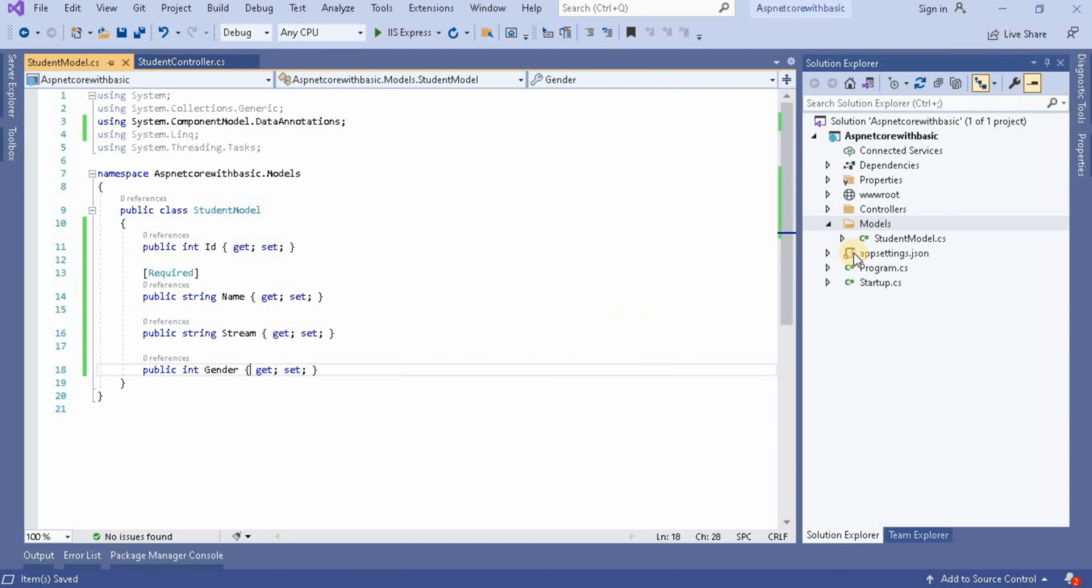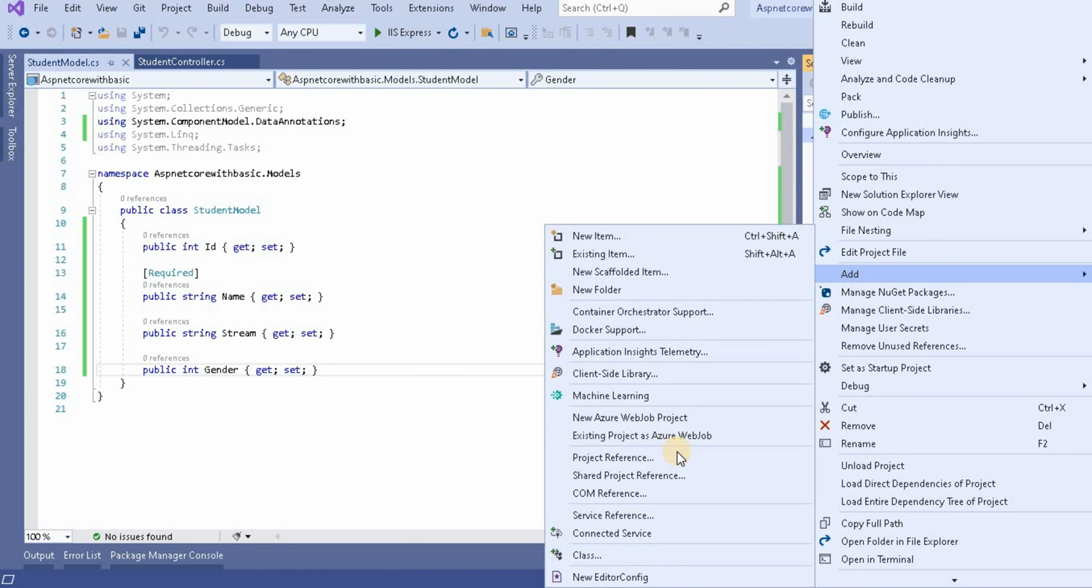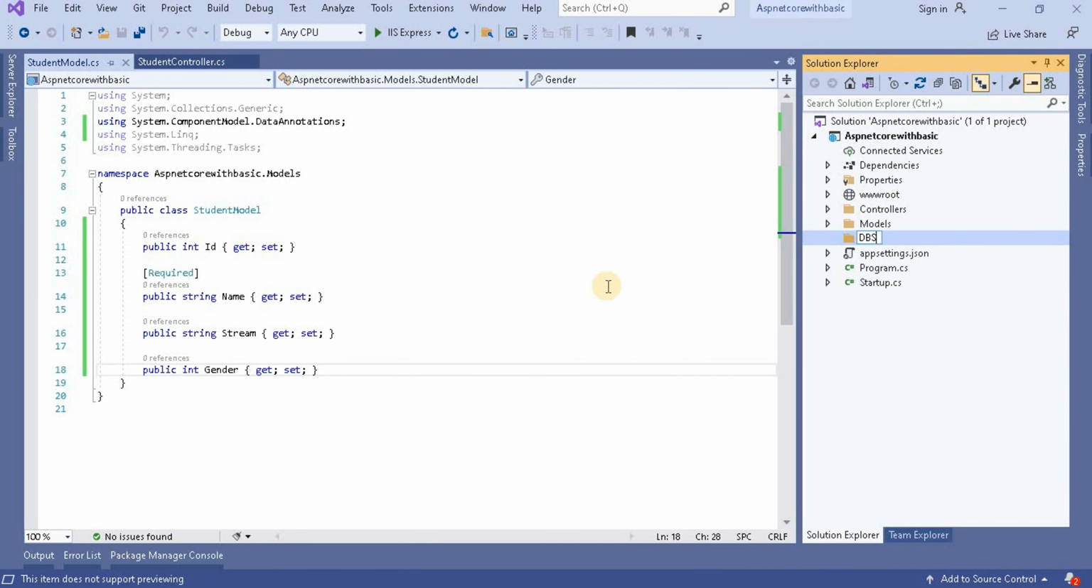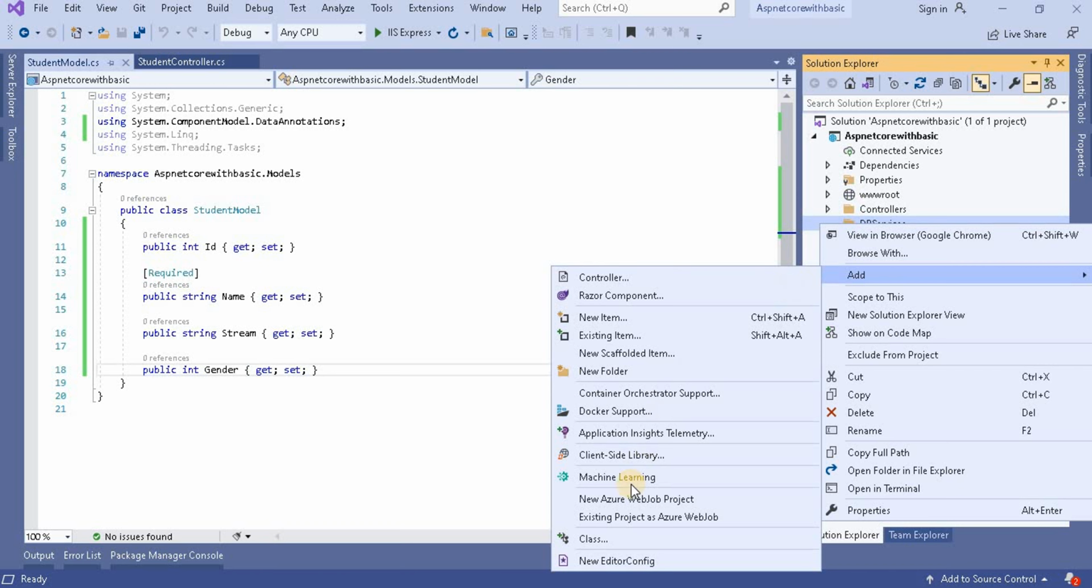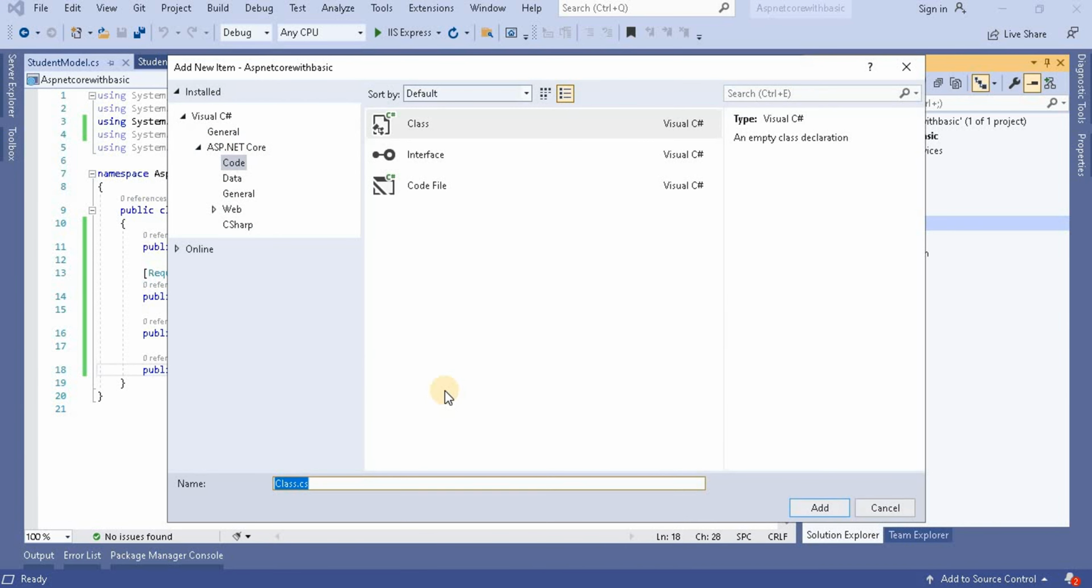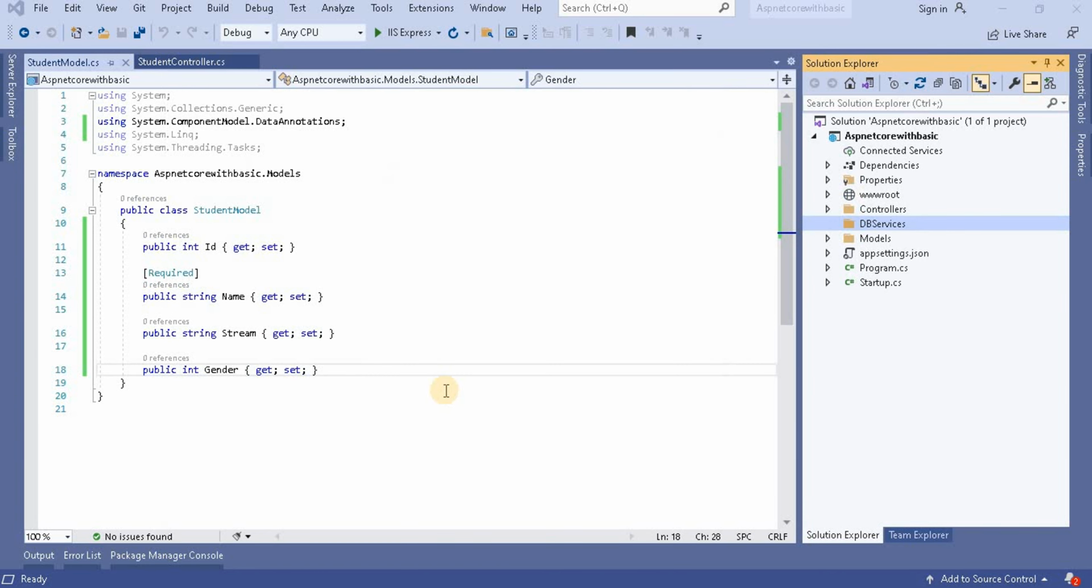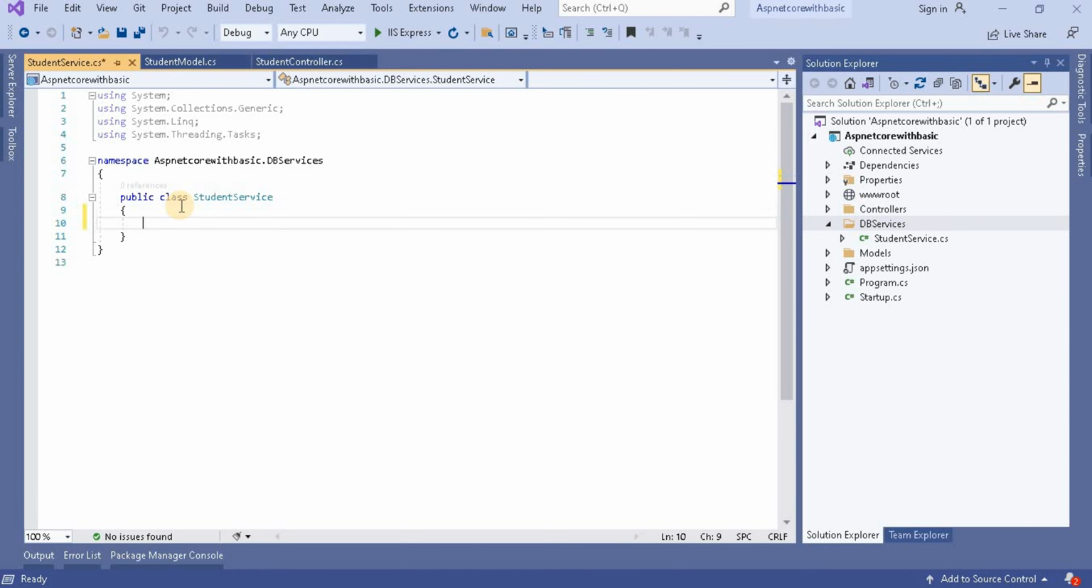Now I'm going to create one more folder, and I'm going to give that folder the name DB services. Inside this one, I'm going to create another class, and I'm going to name this class StudentService. Inside this StudentService, I'm going to create the methods, to get all the students and to get a student by ID.